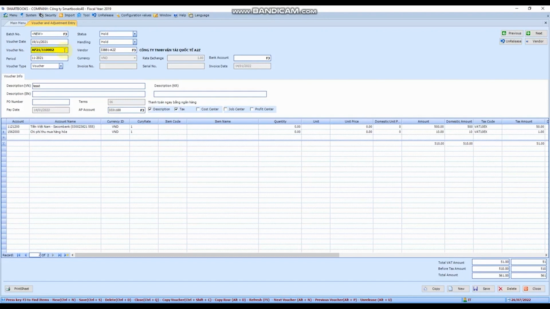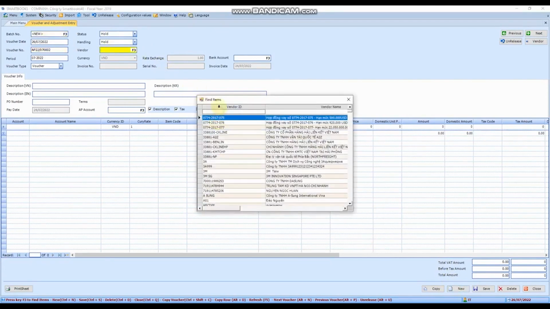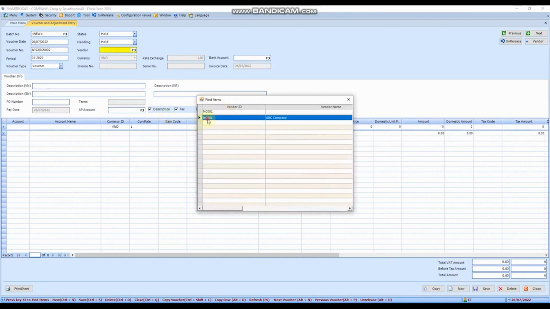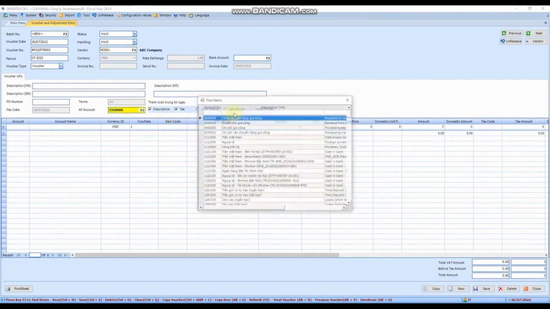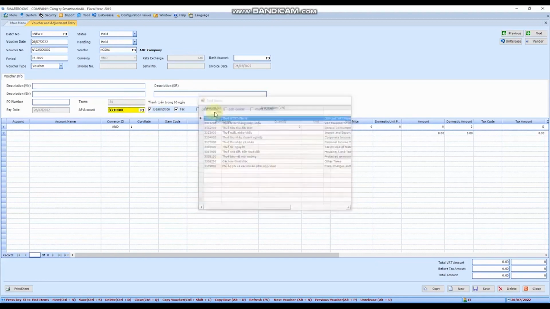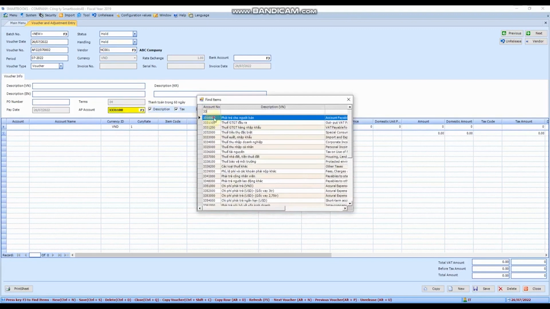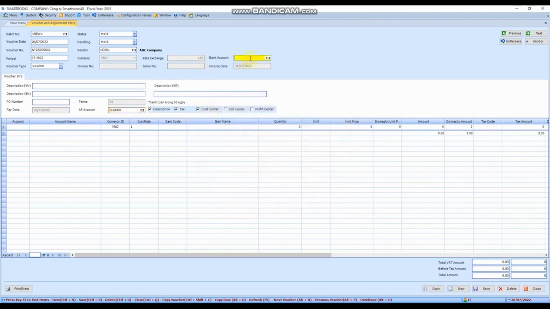From the current screen, when we want to create a new voucher, we press New in the right corner of the screen. The data we need to fill is the date of voucher and number of voucher. In the vendor box, we press F3 to look up the supplier code from the list of vendors that we have declared before. For example, we choose the code NCO1 that we just declared. In the bank account box, we also press F3 to look up.